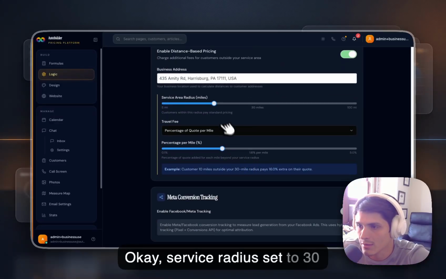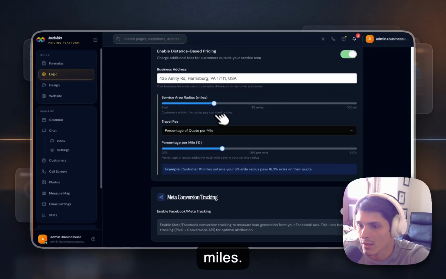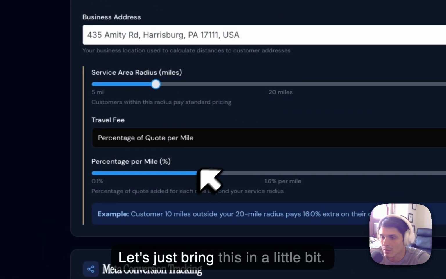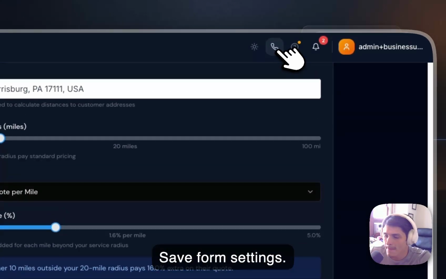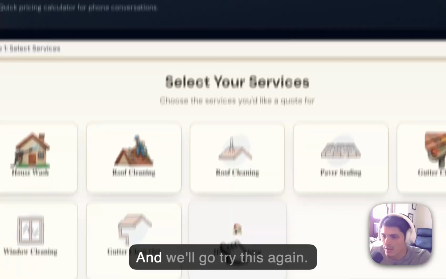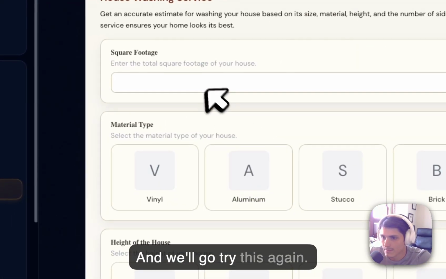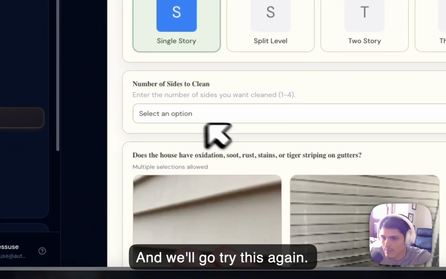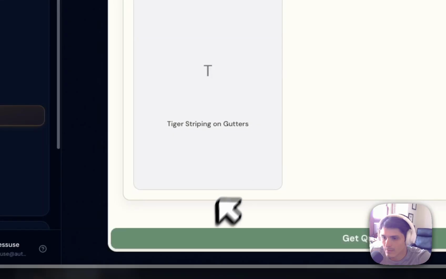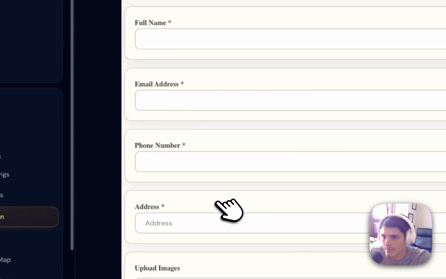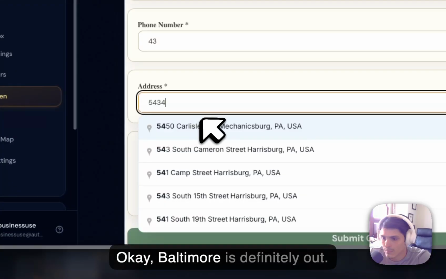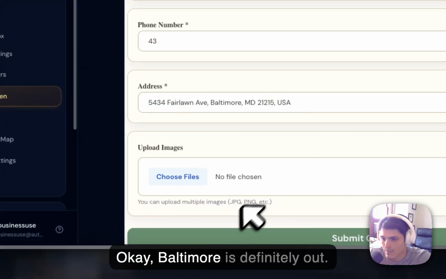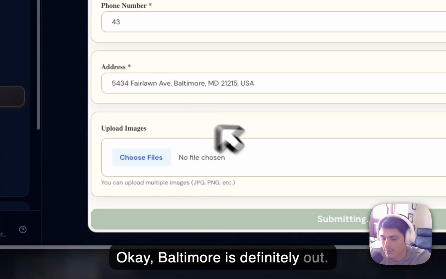Okay, service radius is set to 30 miles. Let's just bring this in a little bit. Save form settings. And we'll go try this again. Okay, Baltimore's definitely out.